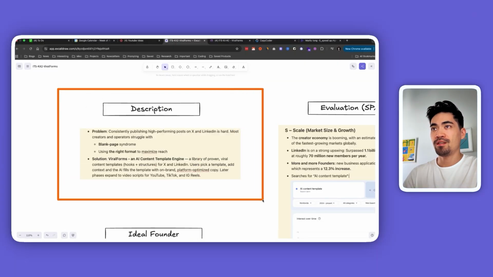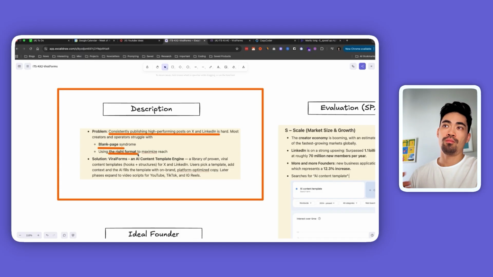Okay, here is the description of the idea. So the problem is the following. We have a lot of people that want to consistently post on platforms like X and LinkedIn, but it's pretty hard. Most content creators or just founders in general that want to get more traffic for their business often struggle with problems like blank page syndrome. You don't know what to post about. You're constantly thinking about, what ideas can I get to make my next post? And they're also struggling with finding the right format to post and to maximize the engagement and reach for their posts, for their content.